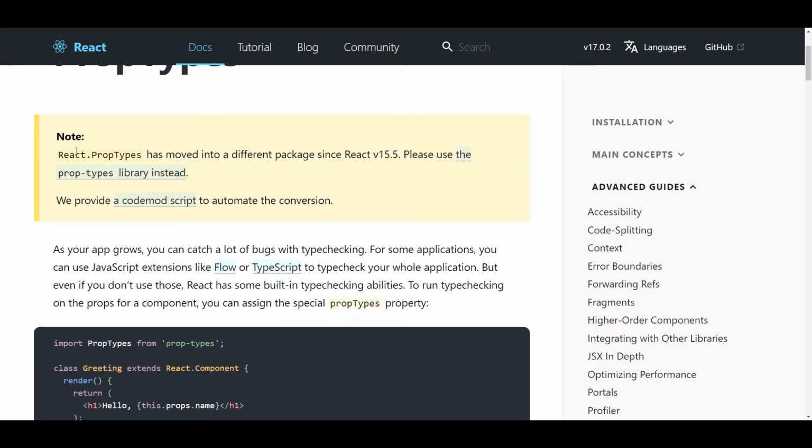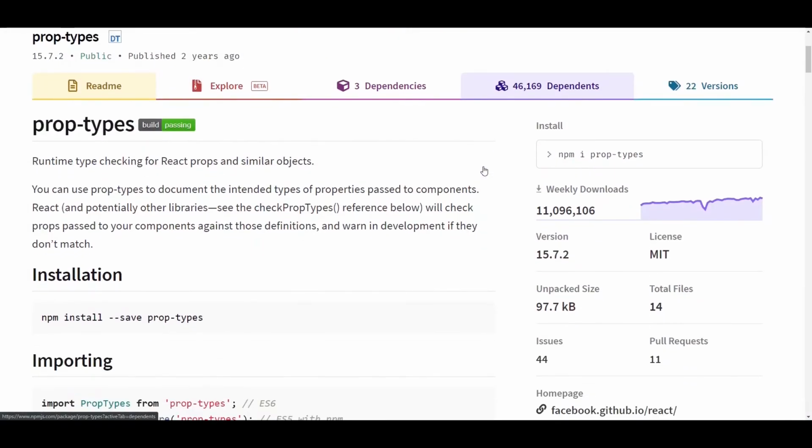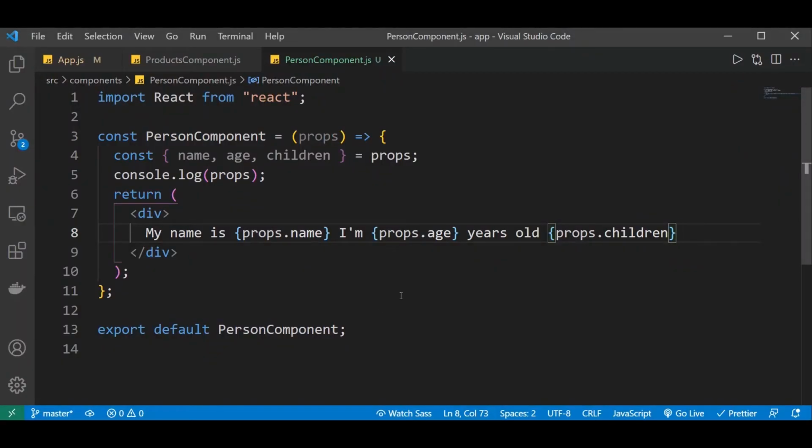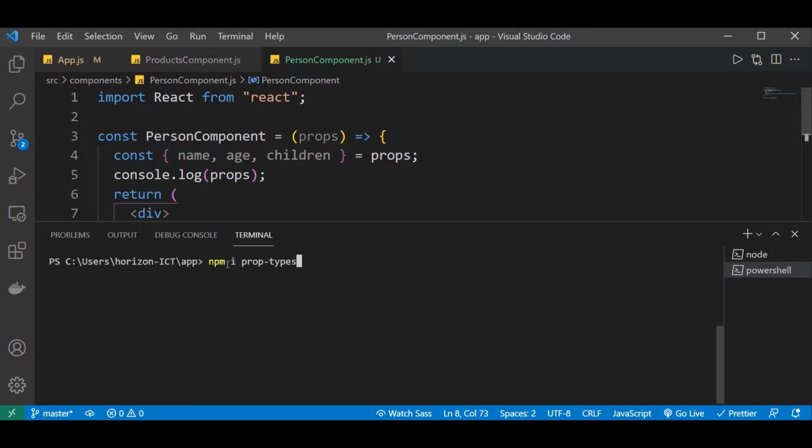First things first, there's a note up here. We have to install a package to use in our application. So I'll just click this. This is the package that we have to install, and you can see it's very, very popular. It has 11 million downloads every week. Click here to copy and back to my application. In the terminal, right click to paste and install prop types.